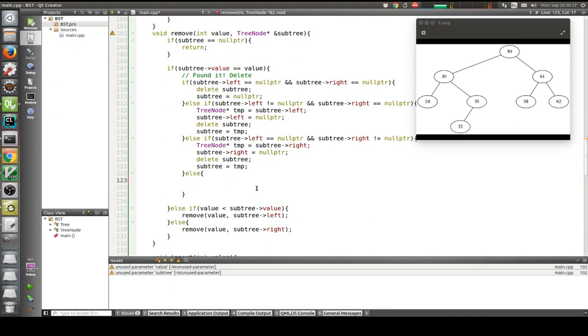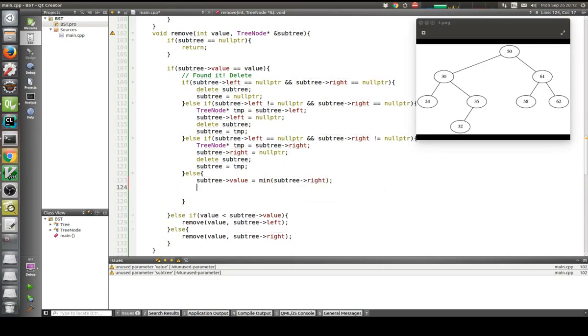So now we're saying if there are two children, our algorithm says find the minimum value in the right-hand subtree, update the current item's value with that minimum value, and then remove that value from the right-hand subtree. So what I'm going to say is take the current node, set its value equal to the minimum value in the right-hand subtree, just like that. Now that I've got that done, I need to say delete that value from the right-hand subtree.